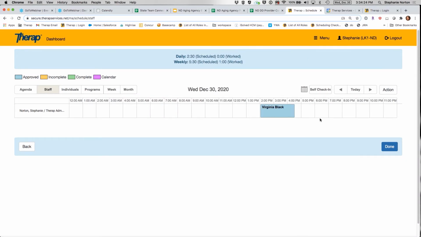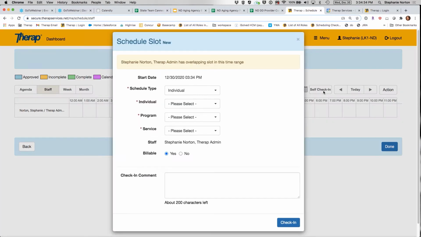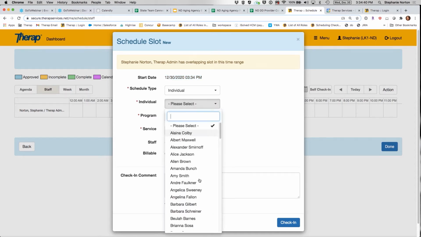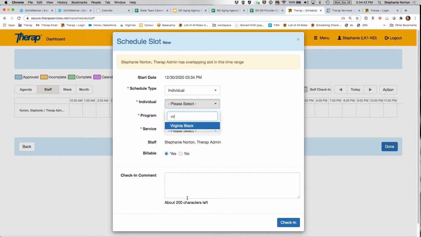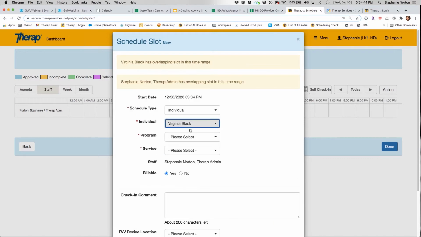If you're not scheduling ahead of time and you just want staff to use self check-in, they're not going to see anything on their schedule, and they would just use the self check-in button. It takes the date and time. You choose which person you're supporting. I need to choose which program, and you should just have one there.